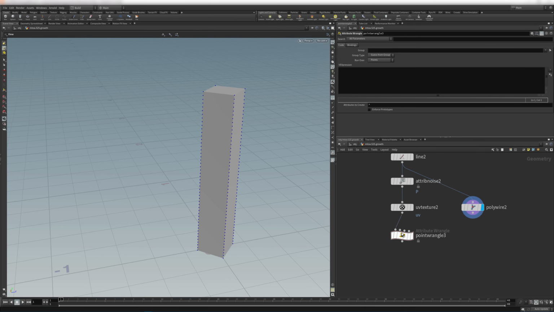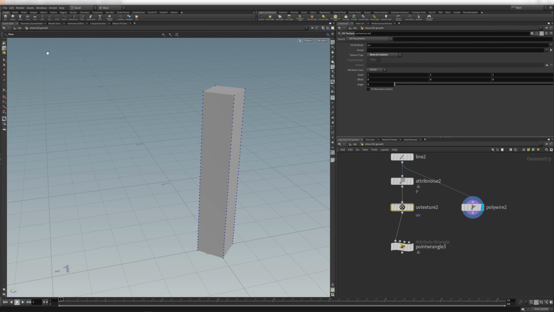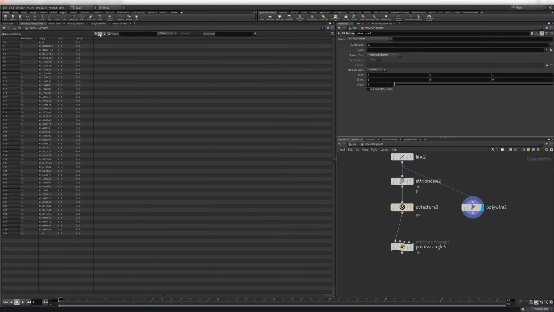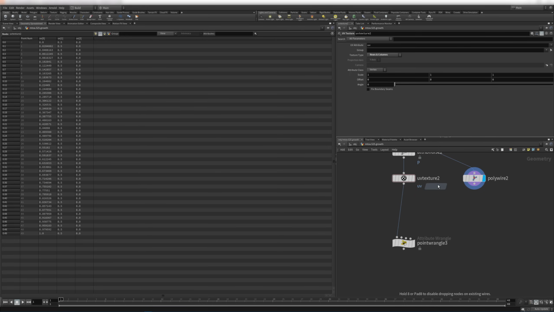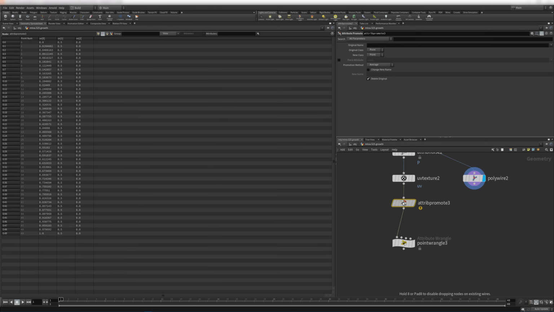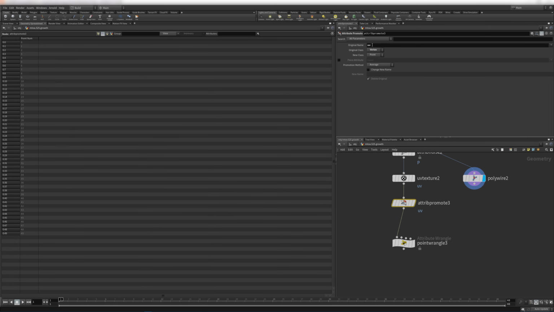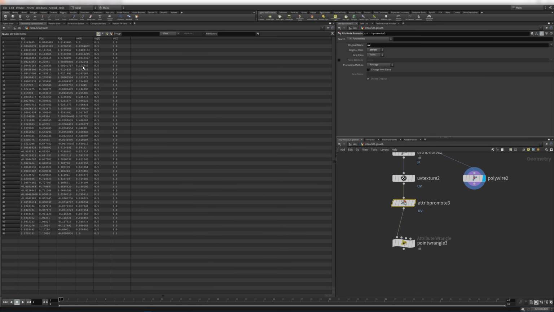You can only run it over points, only vertices, and all that. So right now the UVs live on the vertex. I want to convert them to points. There's a node called attribute promote, and you can promote it, like it's just rearranging it from one class to a different class. So we want to go from vertex to point. We want to move the whole UV set. Now you can see they live inside points.